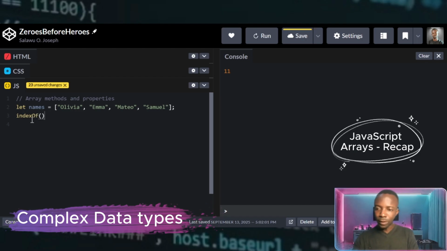So that's O, here is capital letter O. The indexOf method is used to search the array to locate a given value. If you want to search this array and locate a given value, we use indexOf.